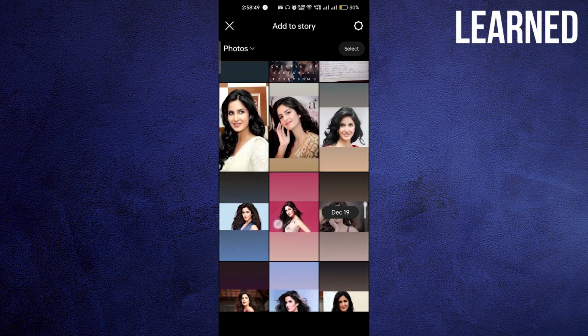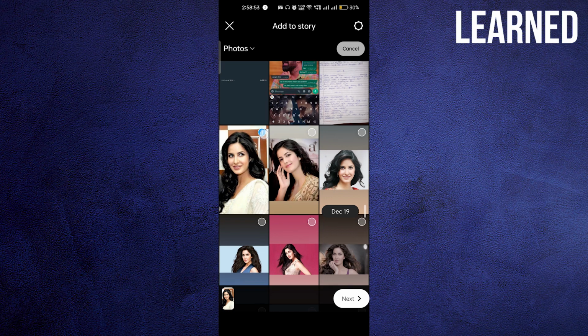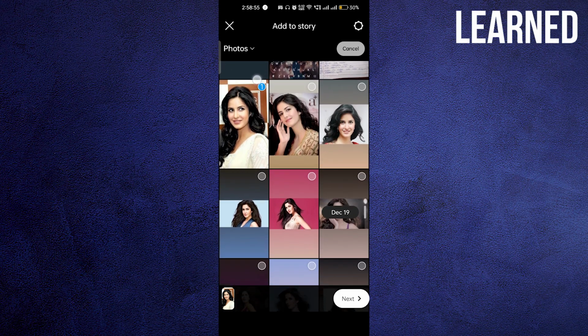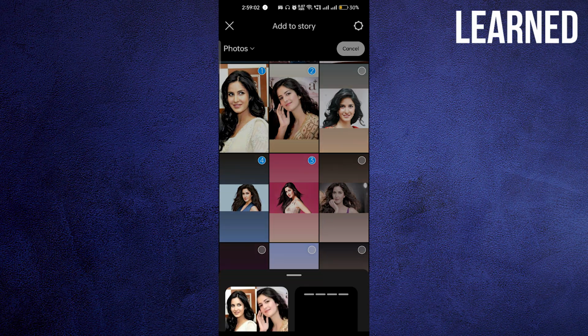Okay, so for example, if I want to add multiple photos, I will just click and hold. After clicking and holding, you will get this kind of icon on the top right side corner of your photo. So you can select it, and after selecting multiple photos in sequence, on the bottom right side corner you can see, just click on next.